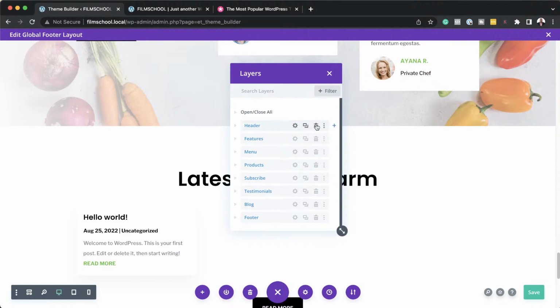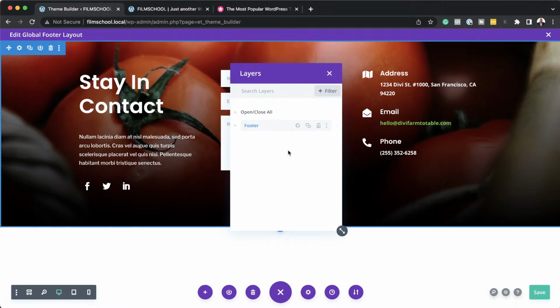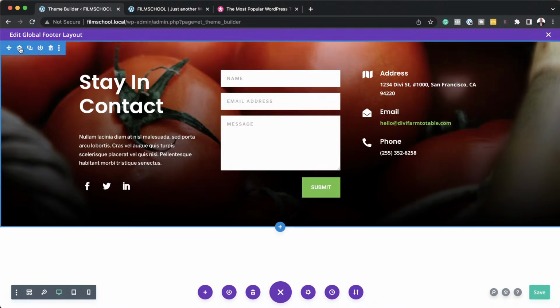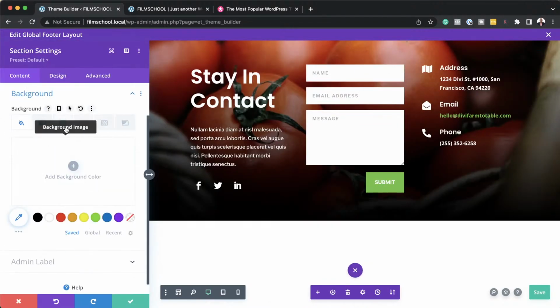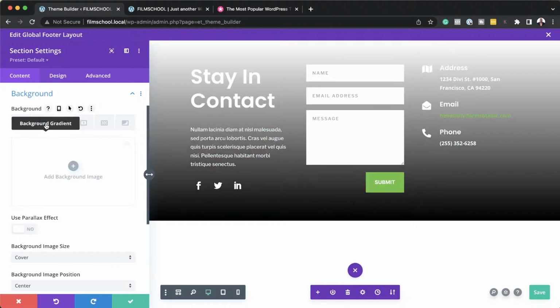So now I can go in and just delete, delete, delete, delete, delete, until I just have my footer, which is brilliant. Now, I don't need this anymore, so I'm going to get rid of it. Now, let's go in and customize our footer. Now, I don't want this background here, so I'm just going to go into my section settings, background, and I'm just going to find the image, and here it is. Boom, image is gone. I don't need that.